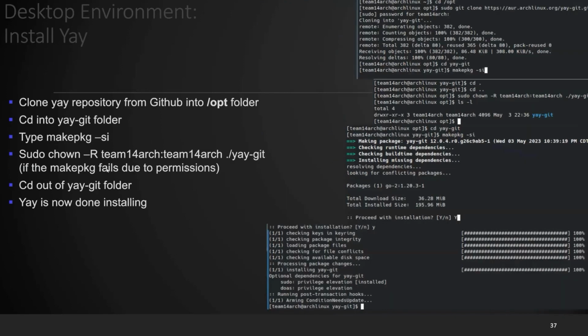To install the Yay repository from GitHub into the /opt folder, clone the Yay git folder, type makepkg -si while in the folder. If the makepkg fails due to permissions, use this right here. And once done, cd out of the yay-git folder. You can say yay because yay is now done installing.